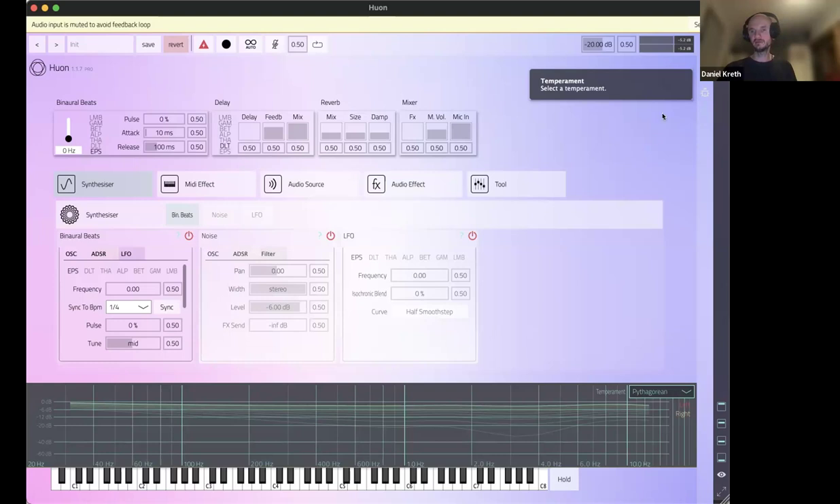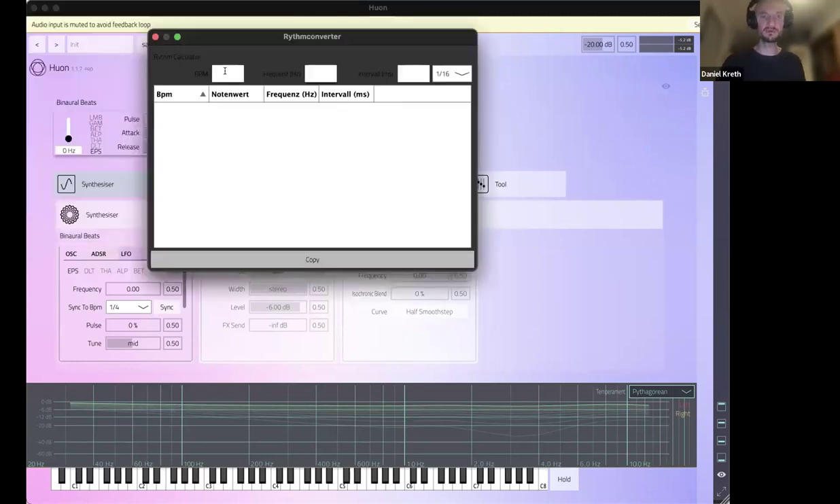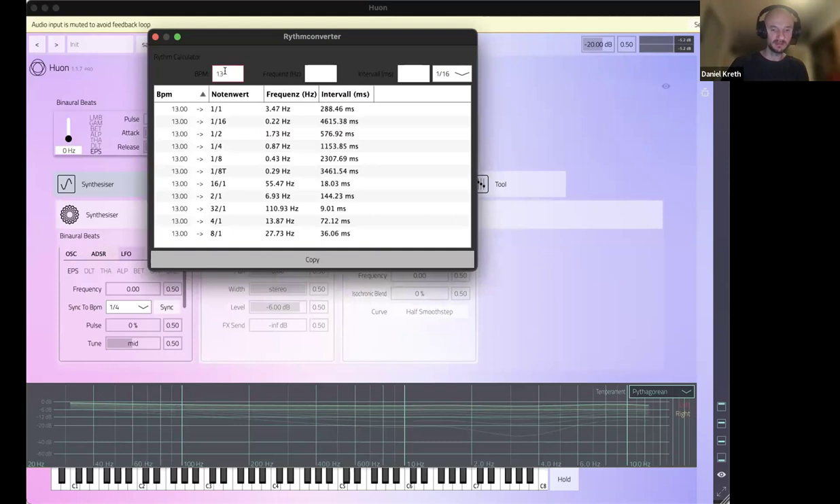And I can give you a quick view into some features I designed exactly for these cases. Here's a little rhythm converter. Maybe your project has a BPM of, let's say, 138, then this rhythm converter shows you all the sub frequencies that are within this BPM, which are fitting very well to the speed of your song.